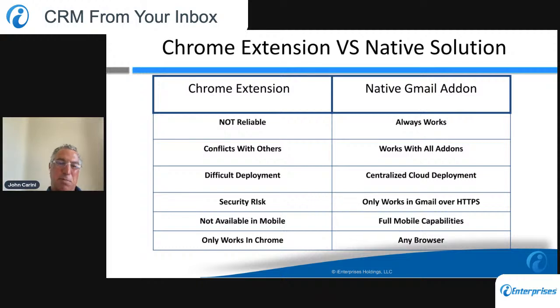So I'm not going to read this, but just keep in mind, especially with respect to Gmail, Chrome extensions are not a great way to go. They're super unreliable. They're a security risk. They don't work on mobile, whereas a Gmail add-on, they kind of always work. They work well with other add-ons. They have centralized cloud deployment. They're more secure because all the information is sent directly from Gmail to your CRM, whichever one you're using. There's no stopping in between. And they work on mobile. There's full mobile capabilities and any browser too.